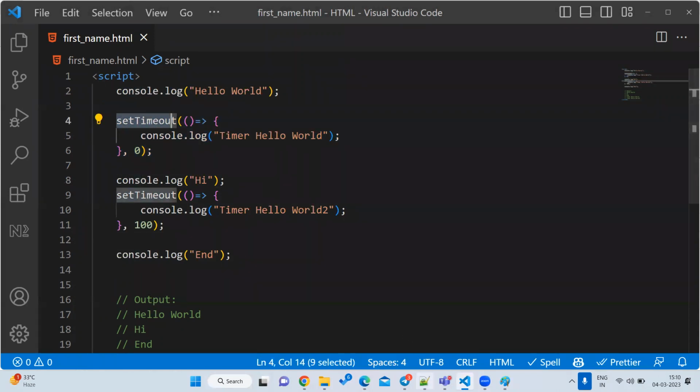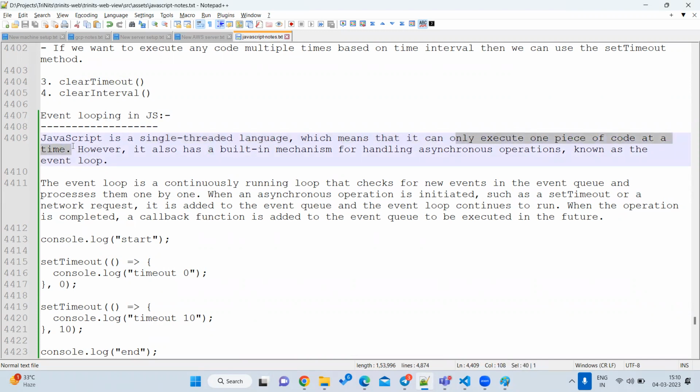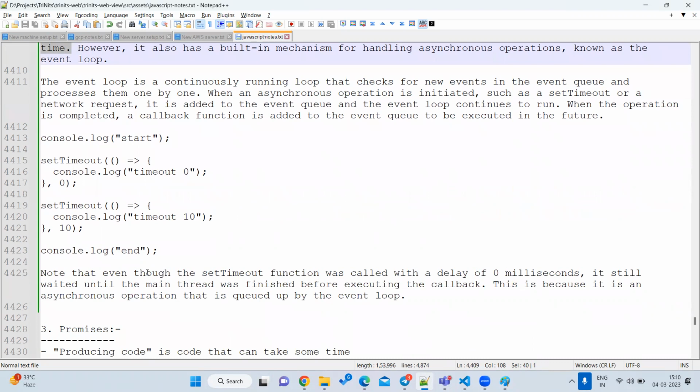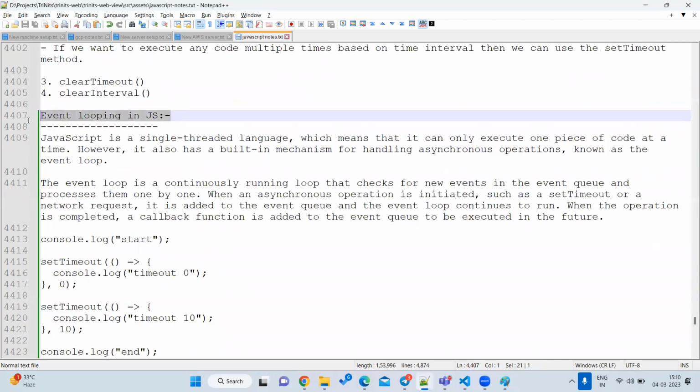This process is called event looping. By default, JavaScript is a single threaded language. This means that it will execute only one piece of code at a time. Whenever we write multiple lines, first it will execute normal functions. If there is any set timeout function or clear interval function, those functions will be moved into the backup and executed only at the end. This process is called event looping.